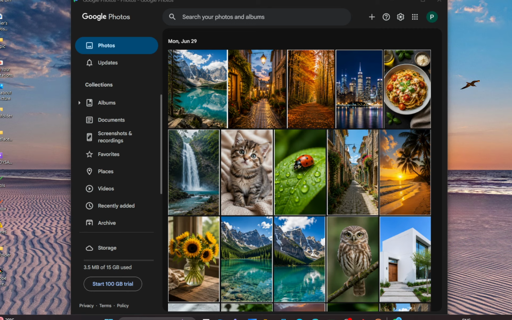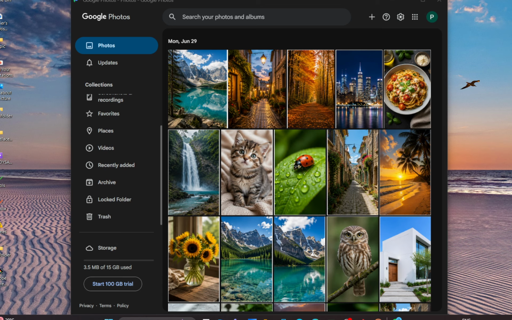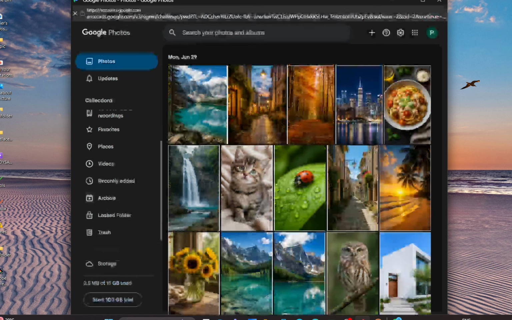To begin, open Google Photos on your computer. You can do this from your web browser by going to Google Photos and making sure the page loads fully. If you use more than one Google account, it's a good idea to double check that you're in the correct one before moving forward, since the locked folder is tied to the account where those photos are stored.